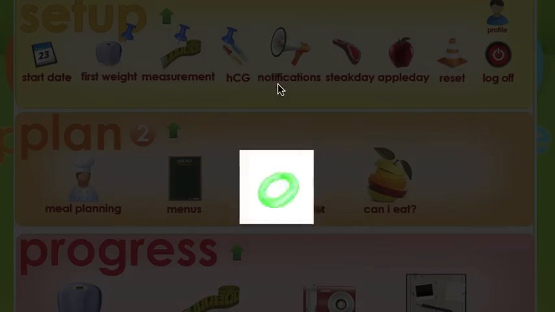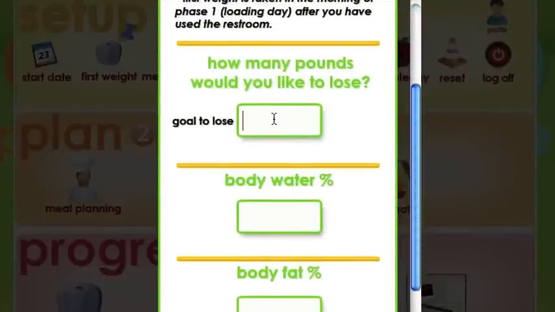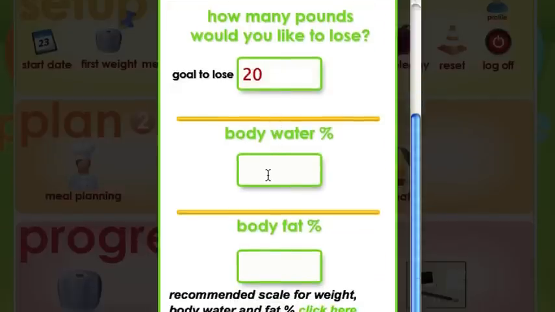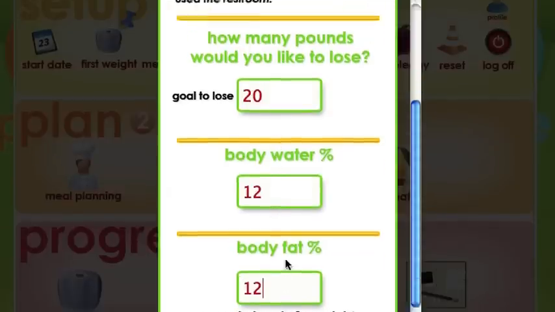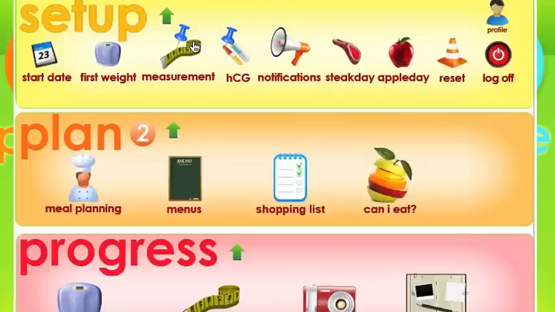I will enter my first weight. Let's put 200. My goal, how many pounds I'd like to lose, I'll enter 20. If I have a scale that monitors my body water and fat percentage, I will enter it accordingly and click on measurement.